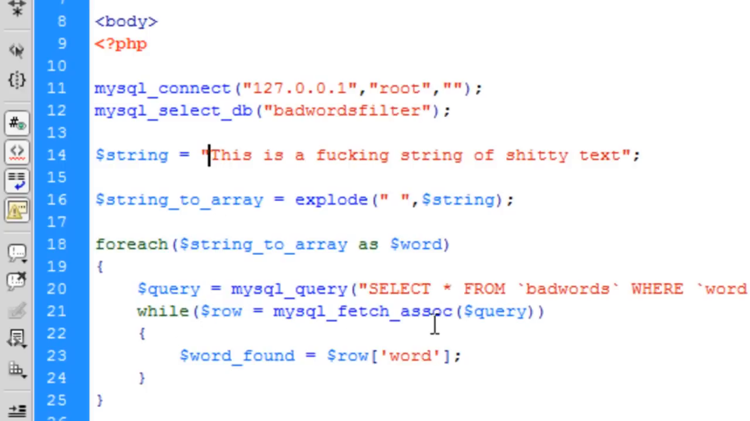So basically what's happening here is it's getting each word from the array, running it through this query, and because this is not in the database, it will ignore this while loop, and it will go on to just going past the while loop. We're going to have quite a few things in this while loop, because this is what we're going to do if a word is found. If no word is found, it's just going to ignore it and go on to the next word until each word has been compared to the database.